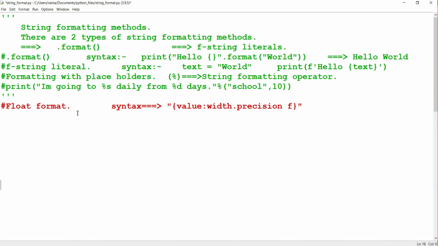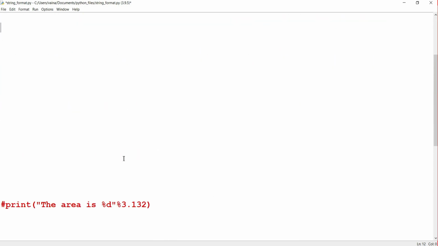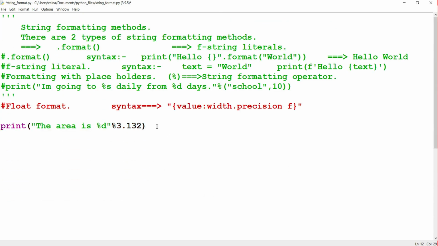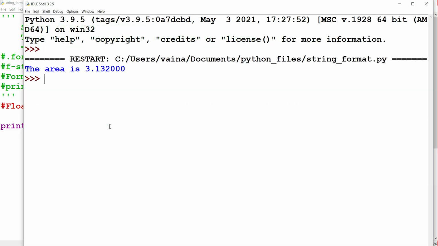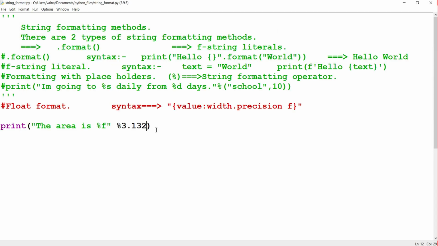Next we are left with the float format. In this float format we have the syntax: value colon width dot precision and f. If you look at an example, we have the same example just now, and in this we have the float value. I change it to f, float, and if we run it, we just get "The area is 3.132000". So what does this float format actually mean?